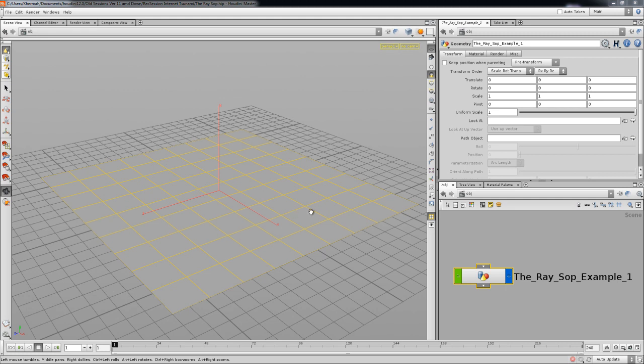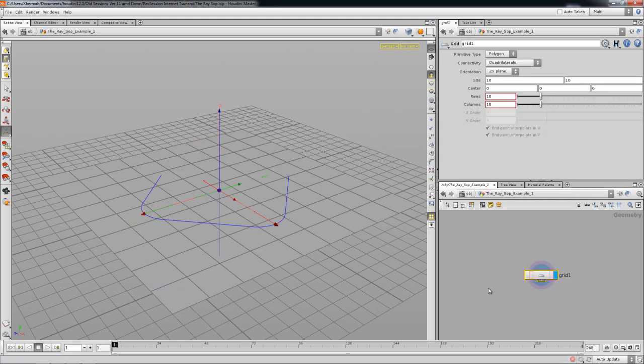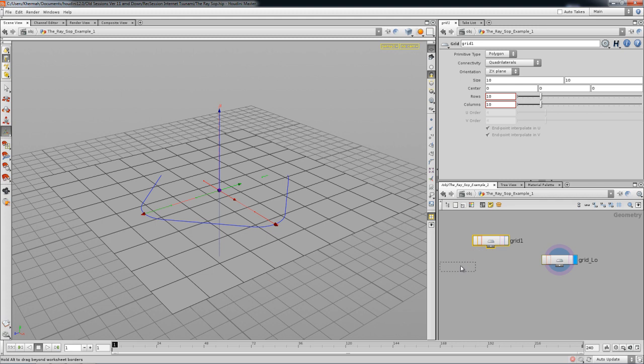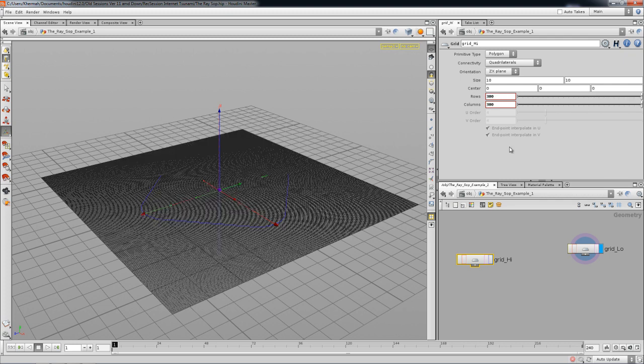Okay, so to begin our whole lesson, double click on the object geometry node over there. Now I got a grid over here, which I'm actually going to rename to grid low, and I'm gonna go ahead and make another grid, and this one's gonna be grid high, as you might expect, right? So grid high, meaning high resolution, and we'll make the resolution 300 by 300.